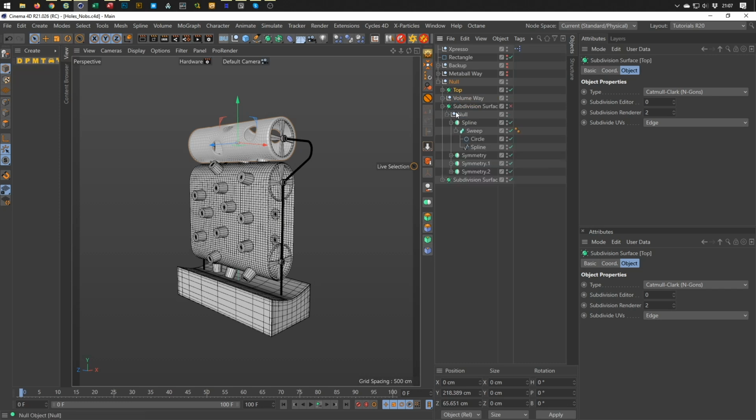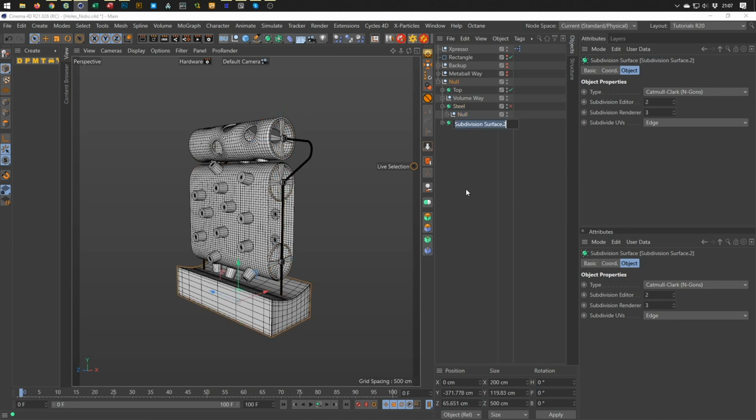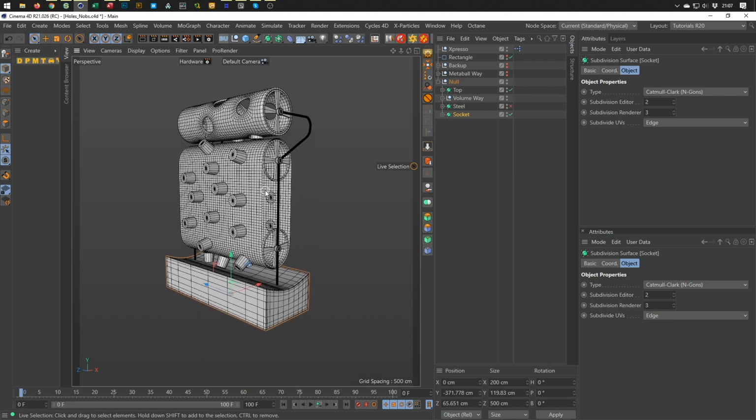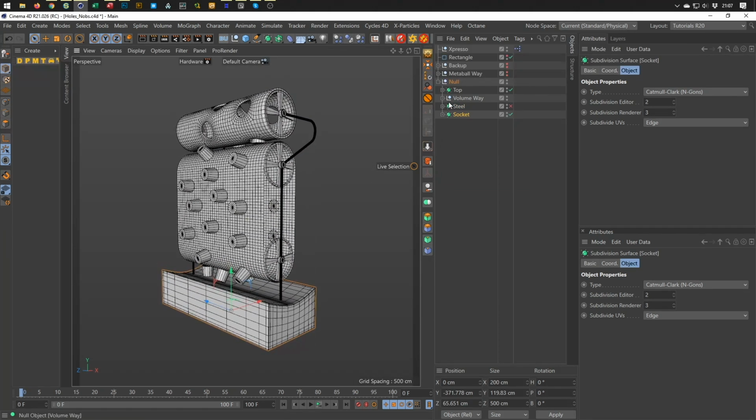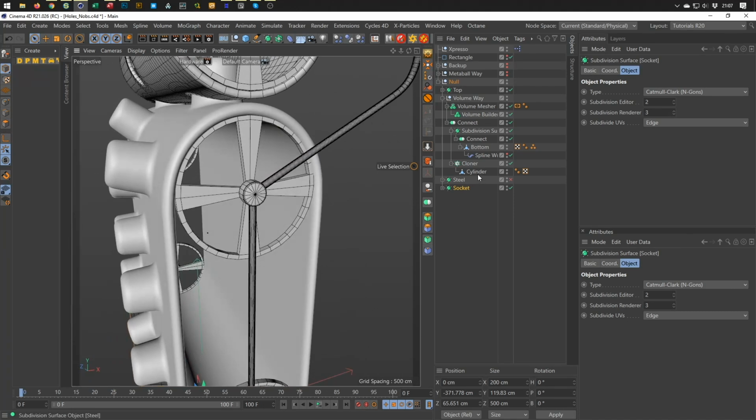Subdivision Surface, this is the, let's name it steel part or something else. This is the steel. And this is the socket. Okay. Now let's render this. I don't have to render the animation, I think, because we know that it works. So bring this back. Yeah, the only thing we have to do now, it works. Great.